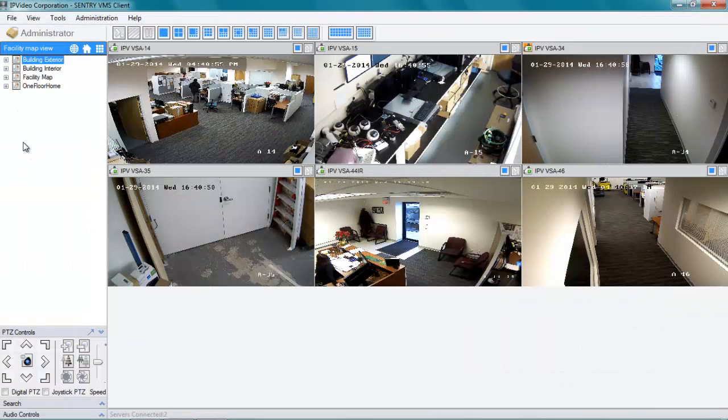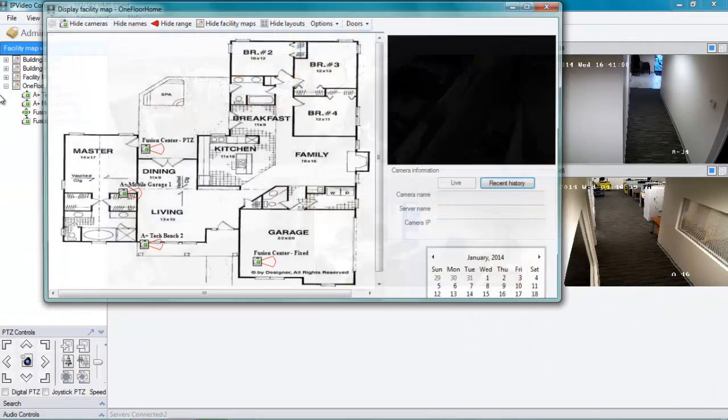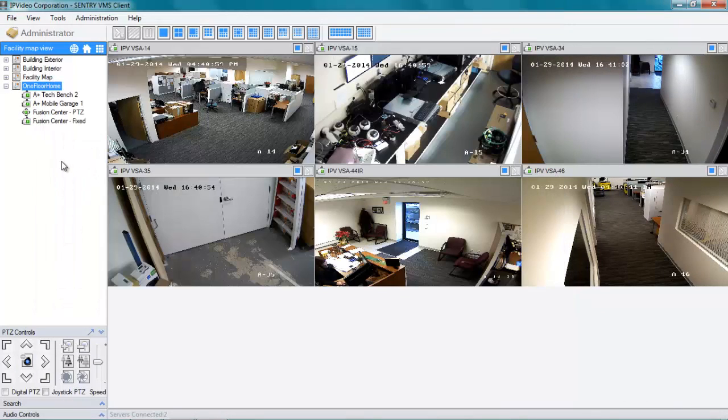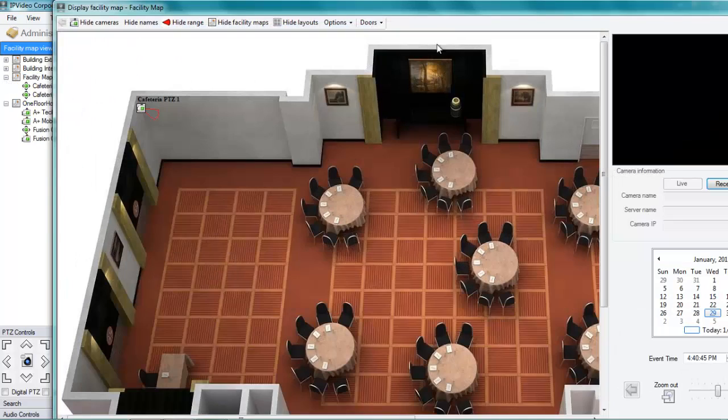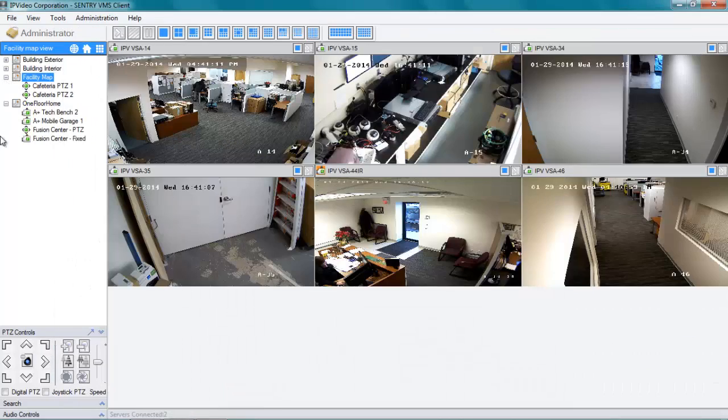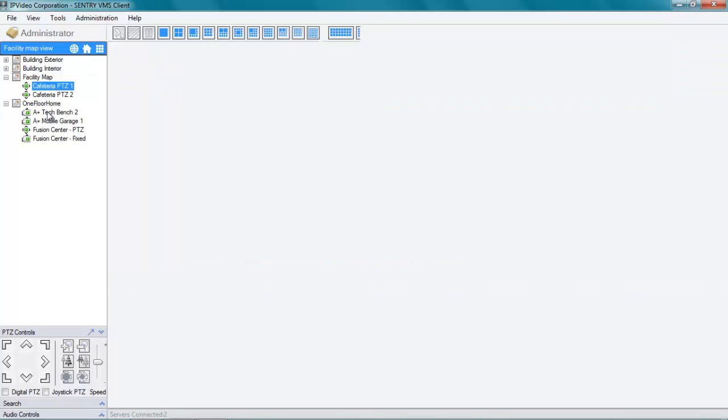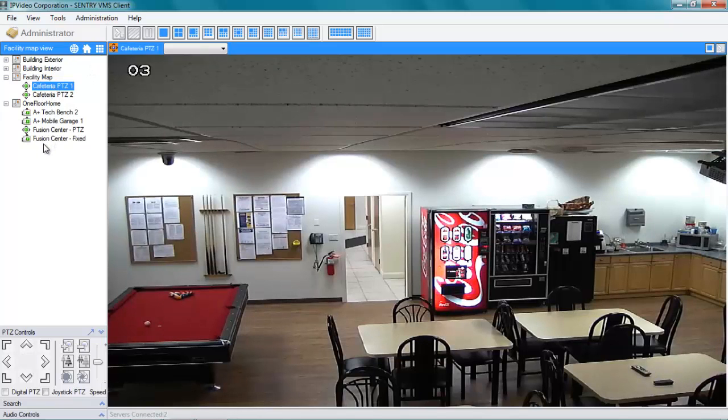That's the facility map view. And simply by clicking on the plus sign, let's close this. By the way, the maps themselves automatically open up when you click on them. So even as I'm expanding them, you'll see that window pop up as well. But for example, in some of the other facility maps, any cameras that are associated with that facility map will show up when you drill down to the next level of detail. And here's a live view of PTZ1 in the cafeteria.